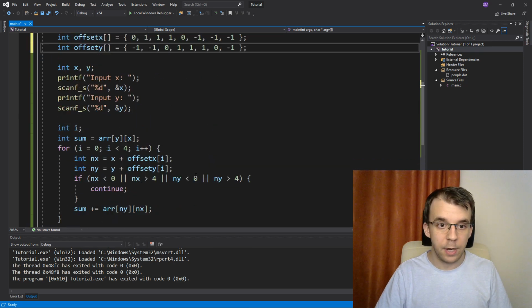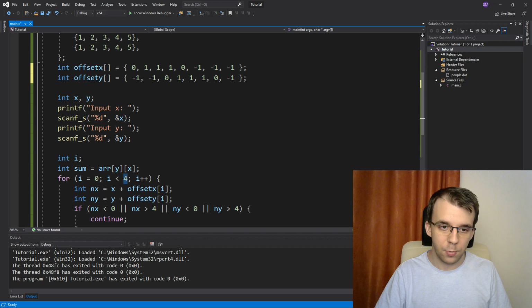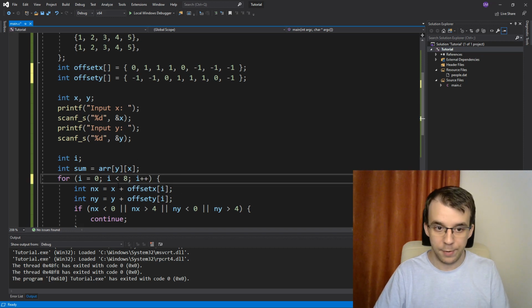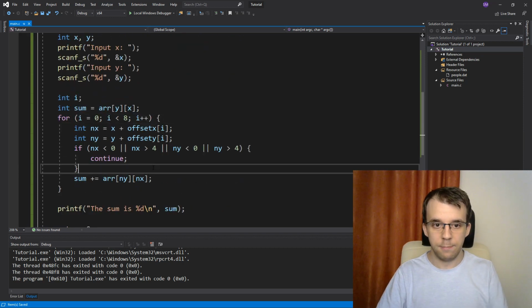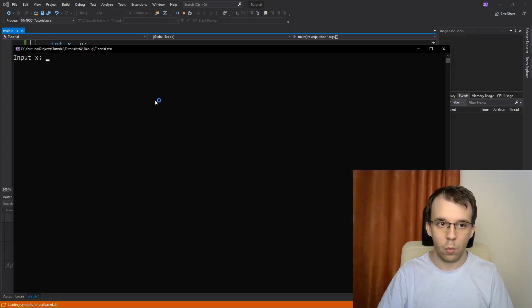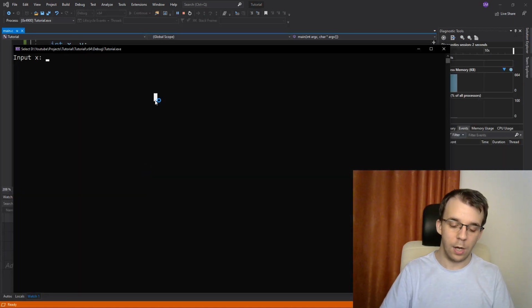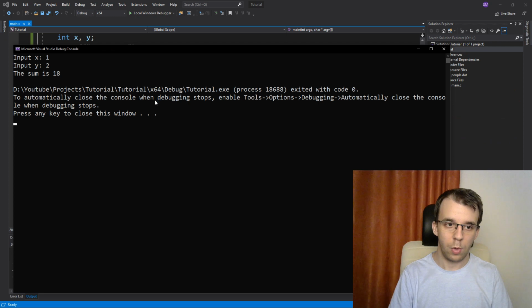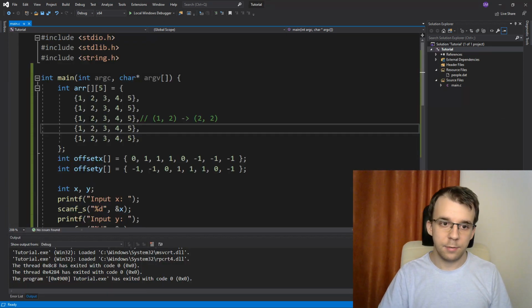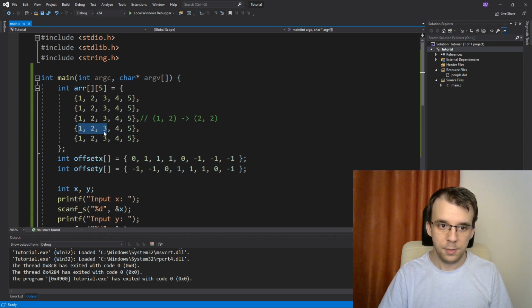And now if I actually change the number of neighbors we iterate over, so now we have 8 neighbors. And if I run this, if I say I want the neighbors of 1, 2, I want them to be summed up. Well, it's 18. And we selected this guy. So the sum should be 1 plus 2 plus 3. This is 6 and 3 times. So that should be 18. And this is what we got, right? 18.